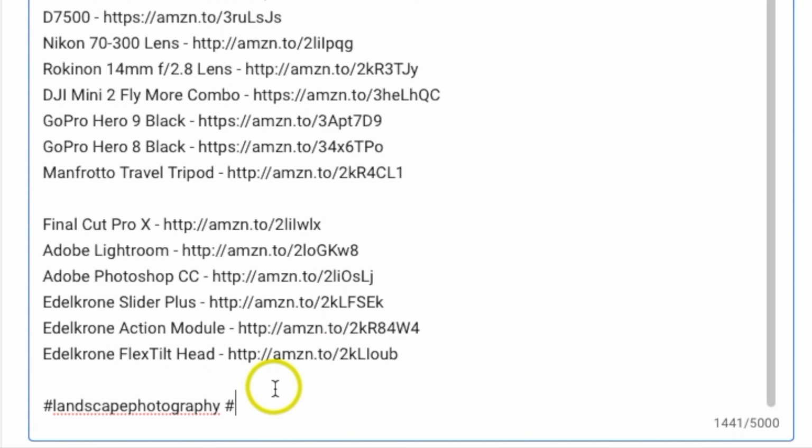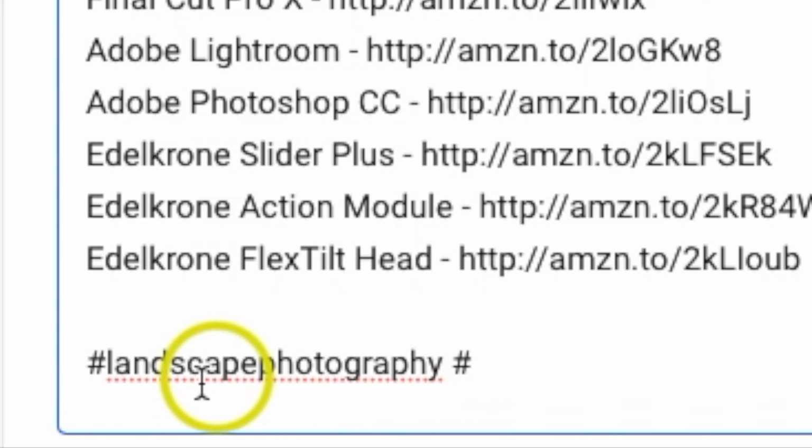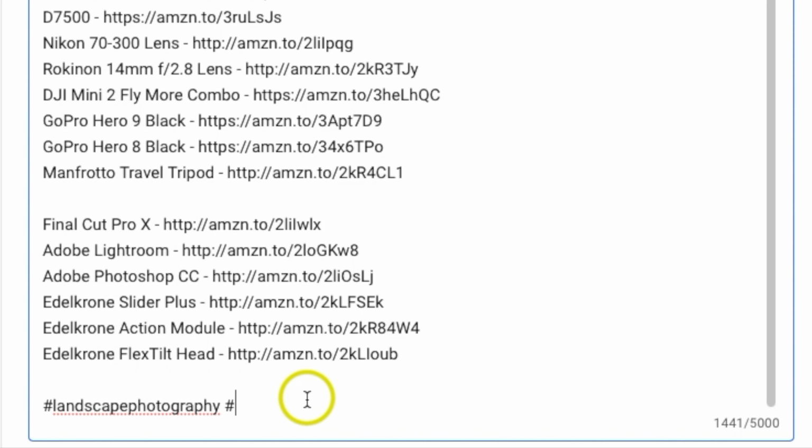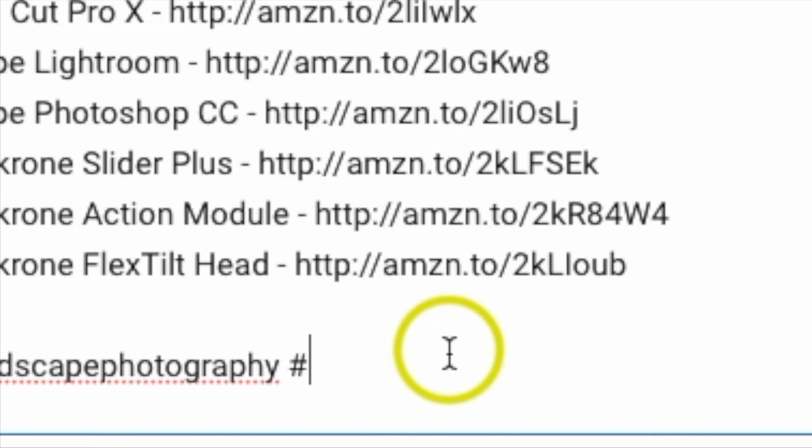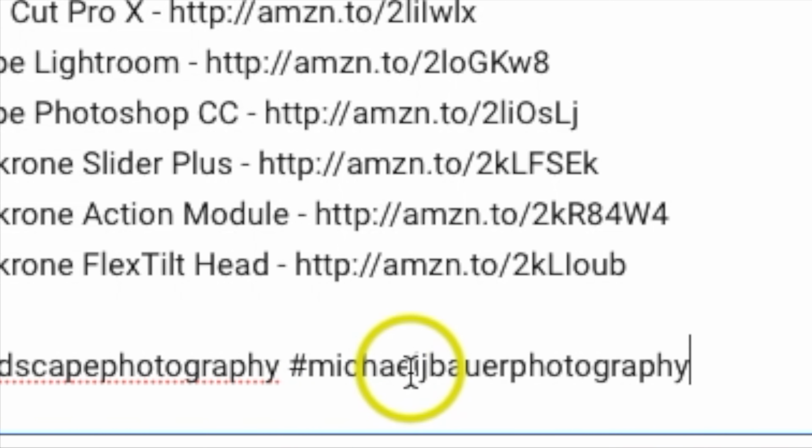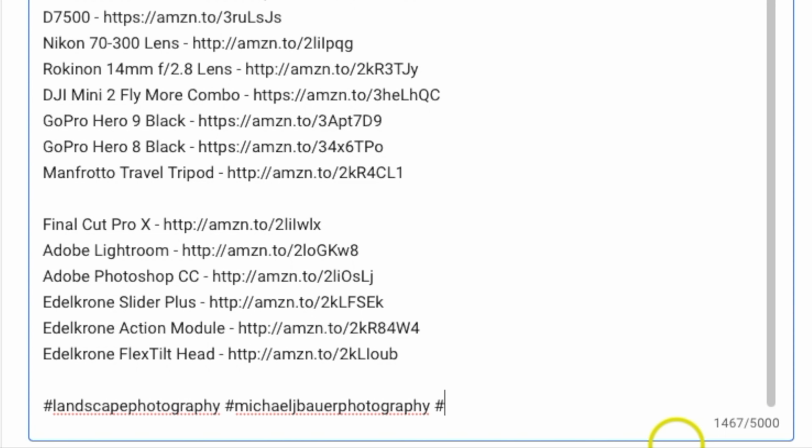Now, quick tip here is you always want to keep your hashtags as one word. Don't ever separate the word. For example, landscape photography is one word. Michael J. Bauer photography is several different words, but I have to tie those all together. If I did leave a little spaces in between here, it wouldn't work. So that's a good little tip for you. And the last hashtag I'll add is travel photography.